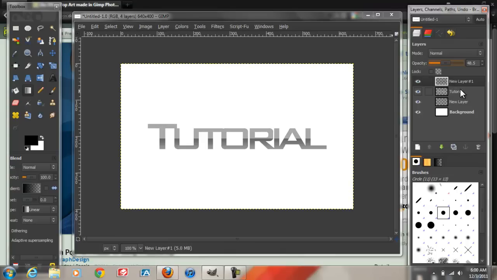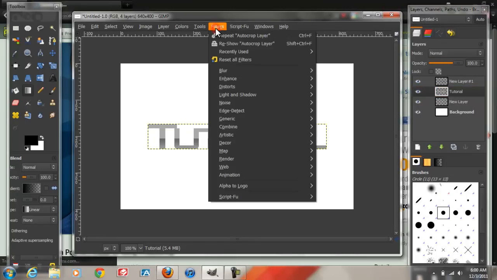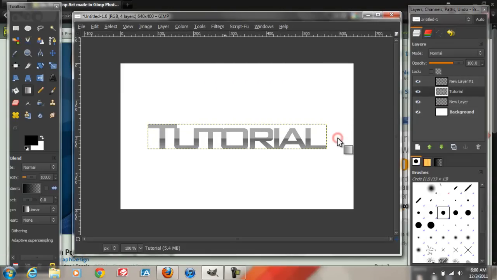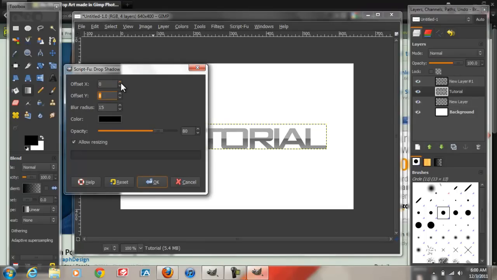So now what we're going to do next, you're going to click back on the text layer. It depends what you have written on there. Click on your text layer again. Go to Filters, Light and Shadow, Drop Shadow. And you're going to want Offset X 0, Offset Y 0, Blur Radius at 15, the Opacity at 100. And always uncheck Allow Resizing. And then click OK.